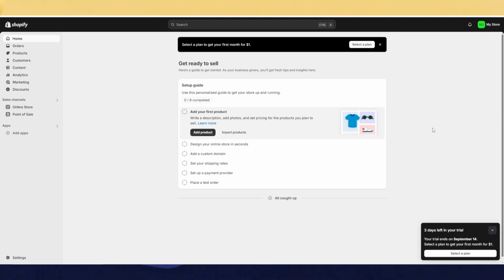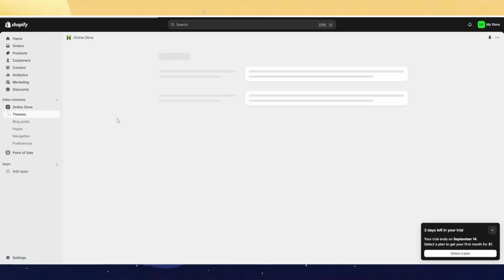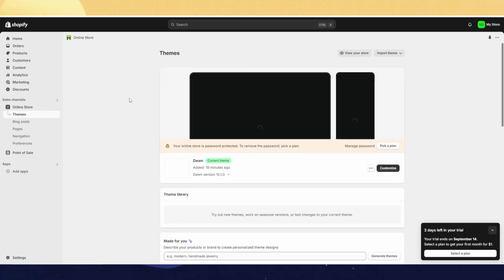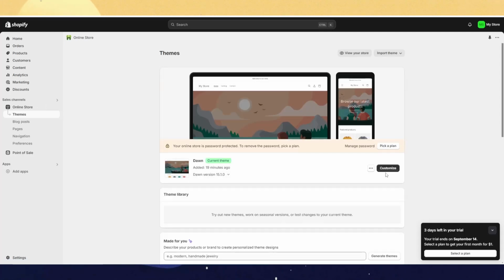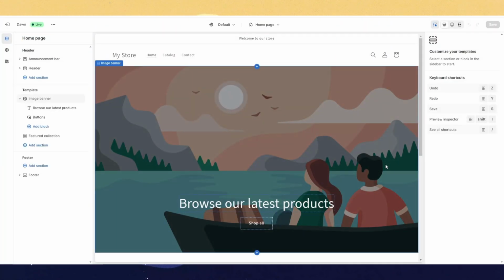How to edit footer in Shopify. So first go to your admin dashboard here and then click on online store. Let's wait for it to load, and then after that just click on customize here. Okay, now we're going to look for footer, and this is it. Just click on footer.